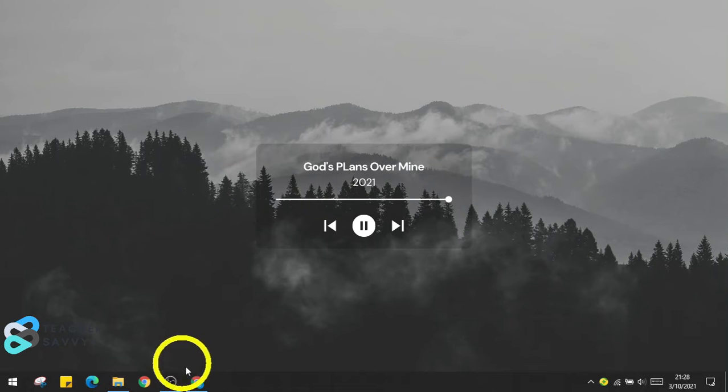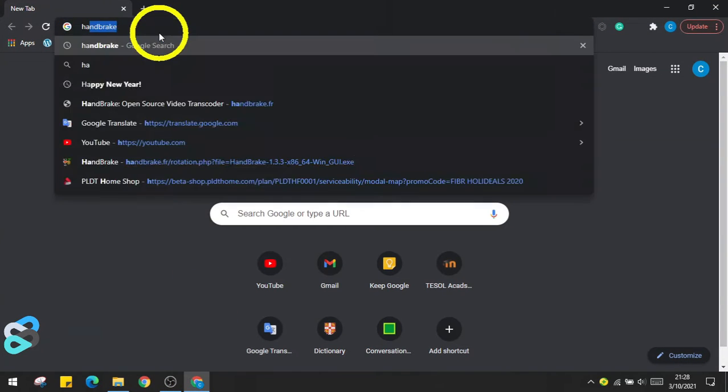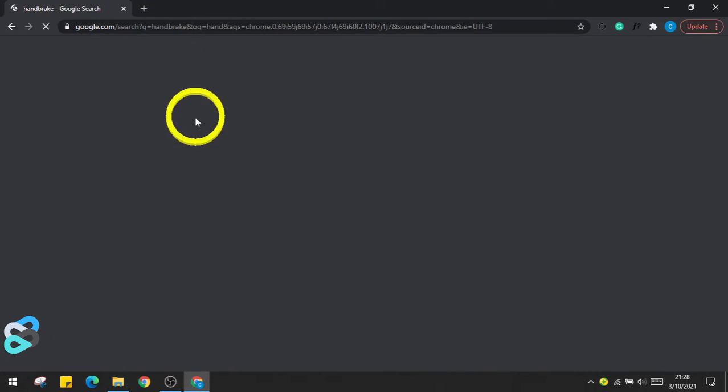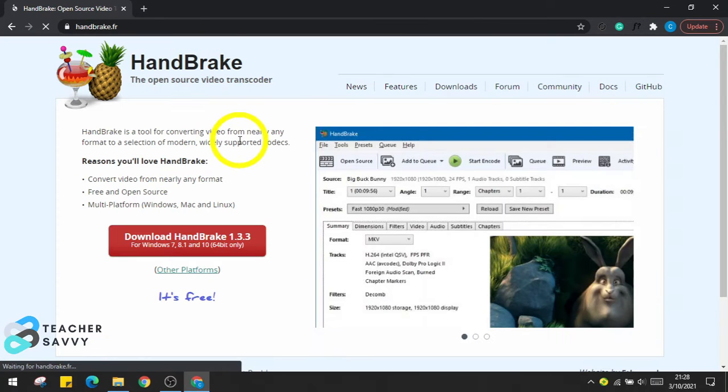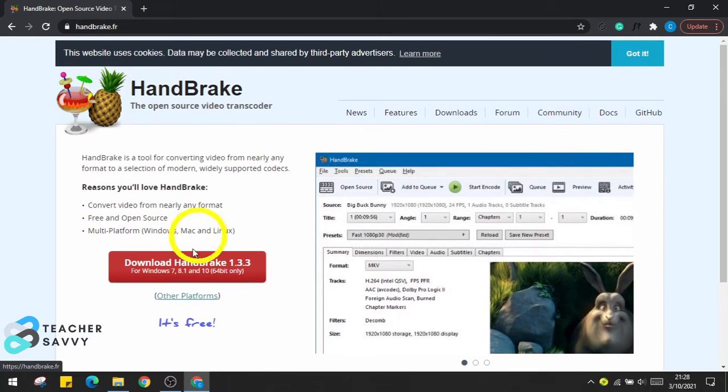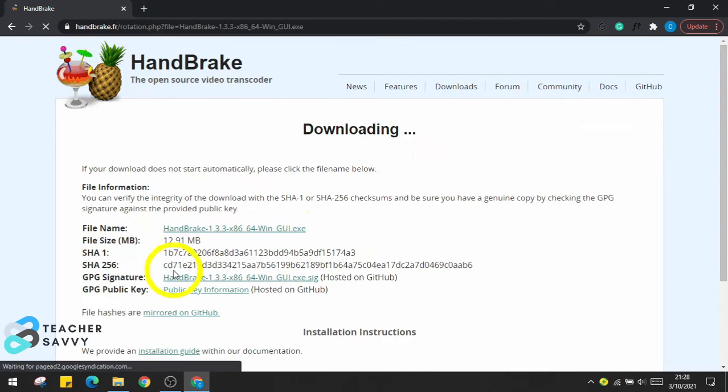So what do you need to do? First, open your browser and search for HandBrake. Click handbrake.com and then download this file and install it on your PC. Let's try.